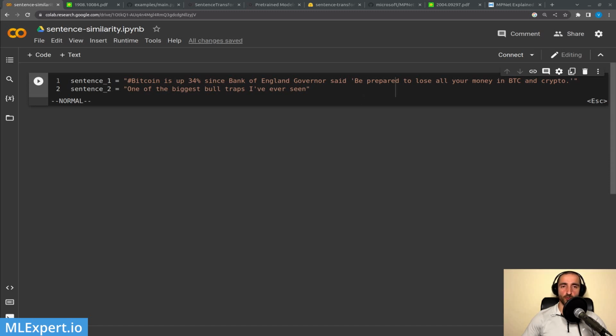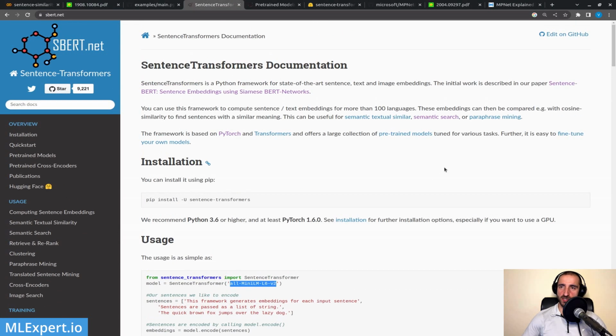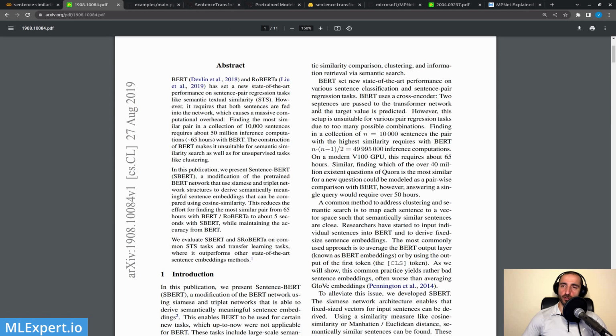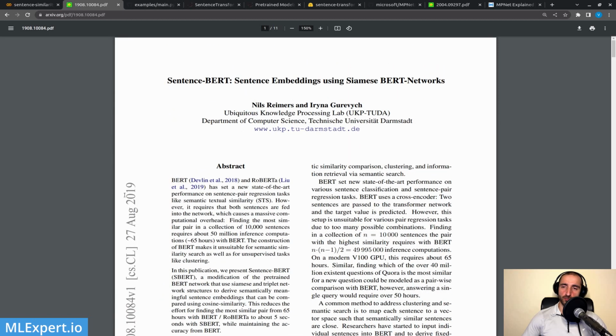To solve this question, we are going to use a library called sentence transformers, and this is the website of it. It says that it is a Python framework for state-of-the-art sentence, text, and image embeddings. There is a paper linked right here, which states that the initial work was done over there. If you go to the paper, it is from 2019. It's called SBERT, Sentence Embedding Using Siamese BERT Networks.